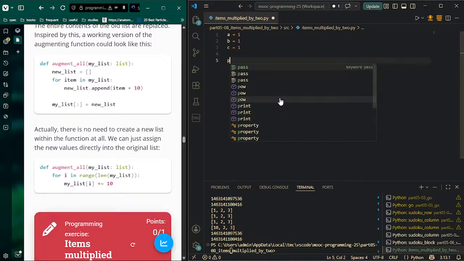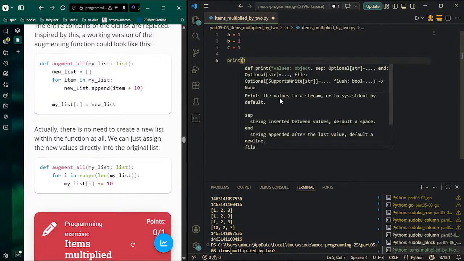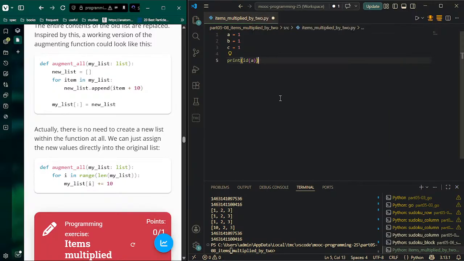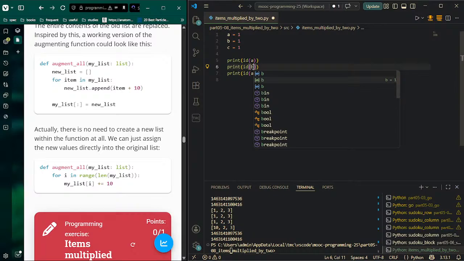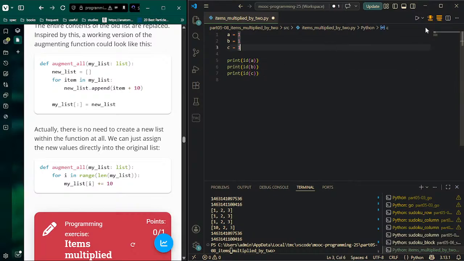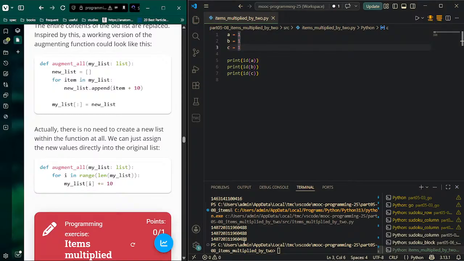So when I say print id A, print id B and C, you will see that all of them will share the same ID, hopefully. Yep, so they all share the same ID.